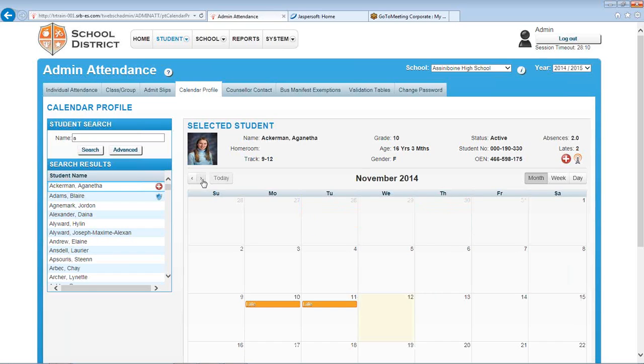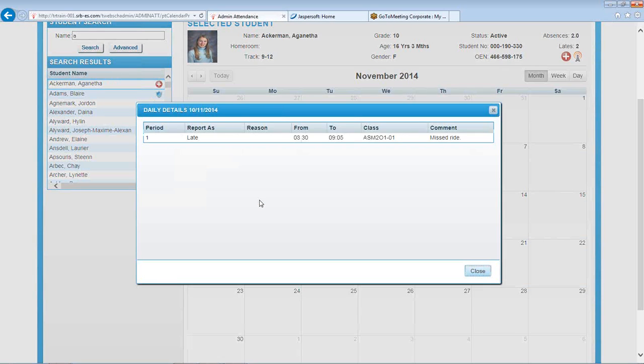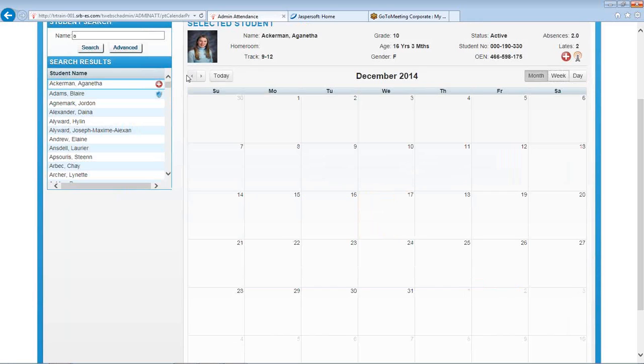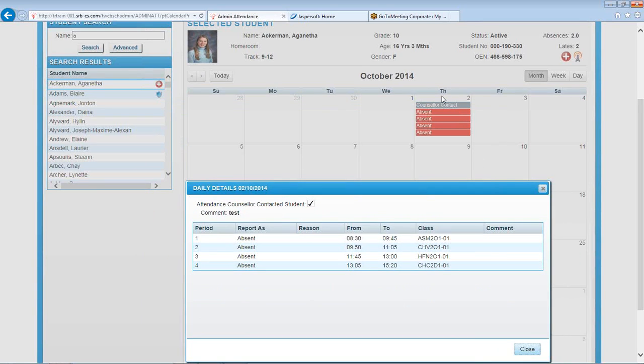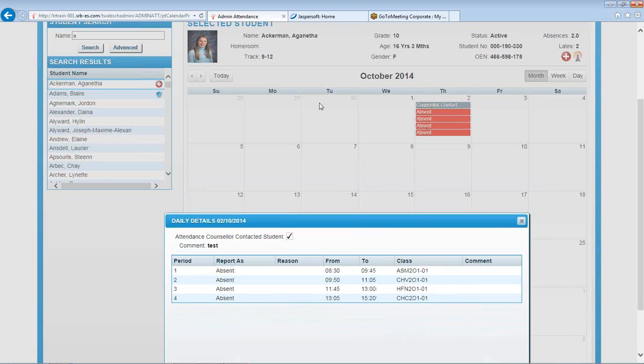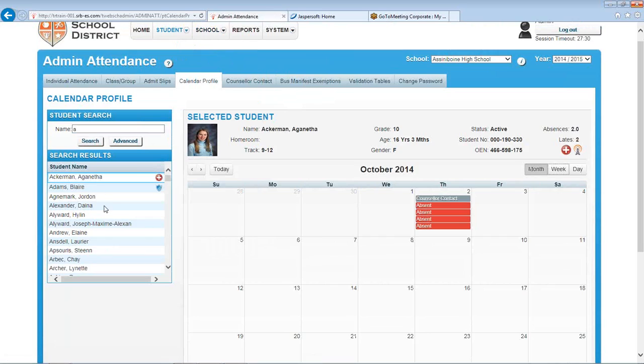The attendance records are shown as colored entries on a particular day. In order to bring up the information for that attendance record, simply click on it, and it will bring up the attendance details for that selected record or records within this pop-up window. You can also see that any contacts that have occurred between the student and an attendance counselor will be indicated in this pop-up window as well. This is simply a read-only function to give you a quick way of viewing these students' attendance records.